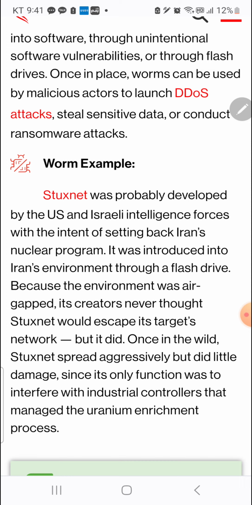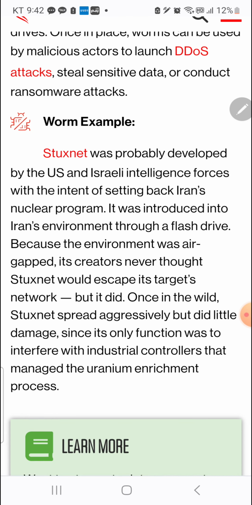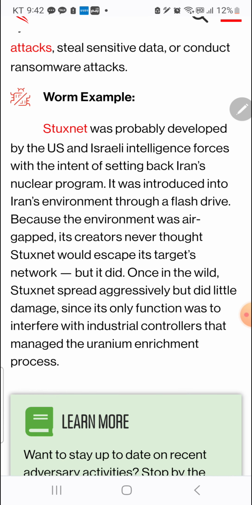Because the environment was air-gapped, its creators never thought Stuxnet would escape its target's network, but it did. Once in the wild, Stuxnet spread aggressively, but did little damage, since its only function was to interfere with industrial controllers that managed the uranium enrichment process.